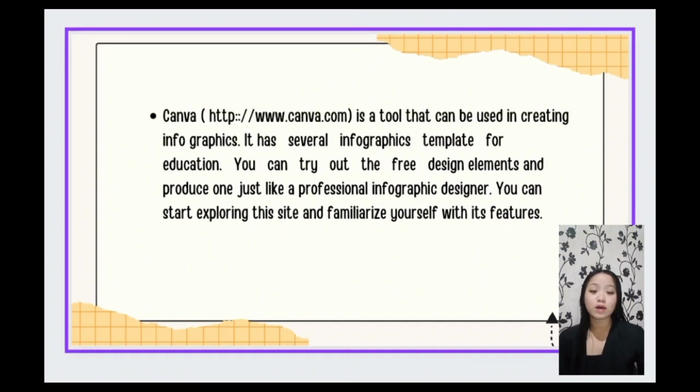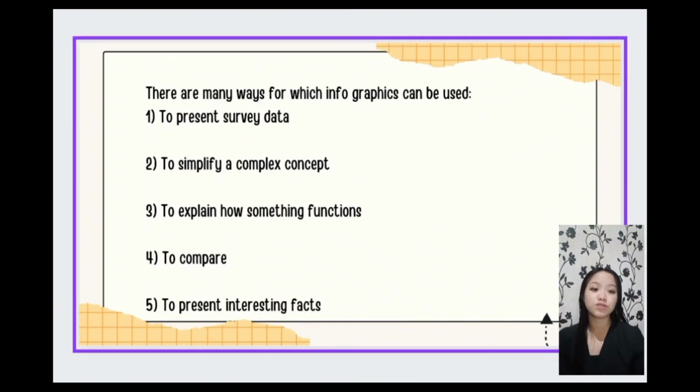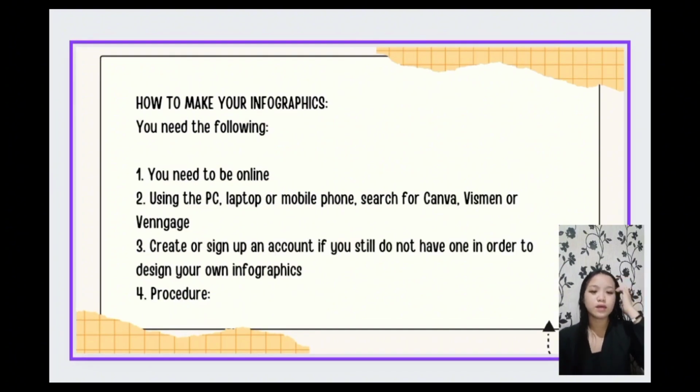And one application that we can use in making an infographic is Canva. And there are many ways for which infographics can be used. First is to present survey data. Second is to simplify a complex concept. Third, to explain how something functions. Fourth, to compare. And lastly, to present interesting facts. And here is how to make our infographics.